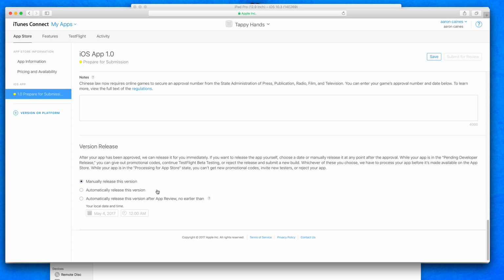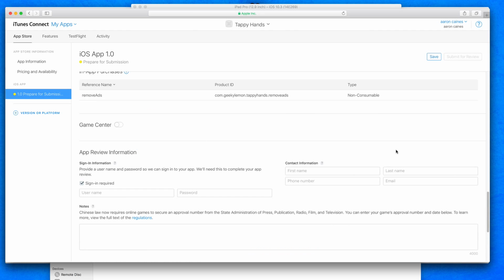Else, if you're not too bothered about when the application comes out, maybe you just submit an update, you can then go to automatically release this version. Or again, you can choose to automatically release the version after the app review at a no later date than such and such. So we have quite a bit of control in when we can release our application. So leave that on automatic and then simply go up to save, again, once you've added in your contact information. So I'll do that just now.